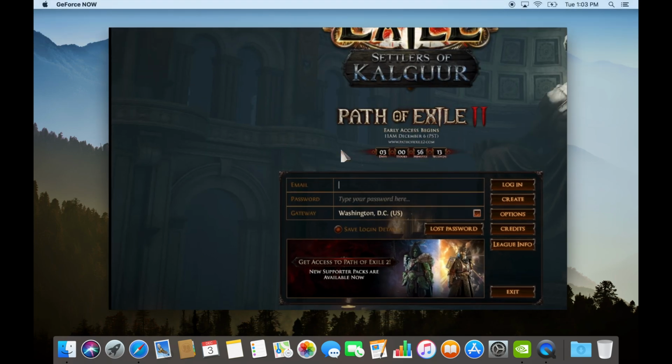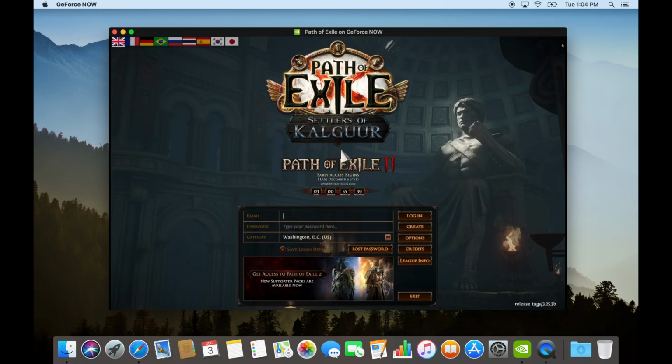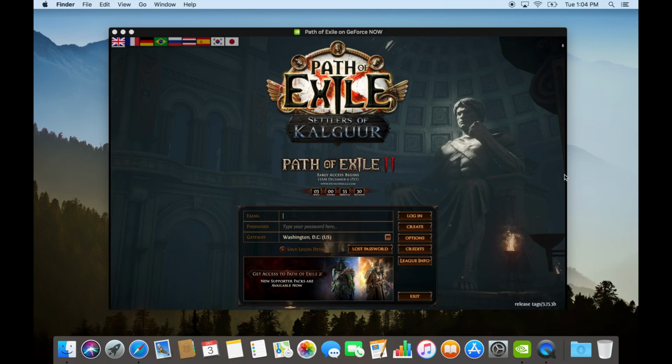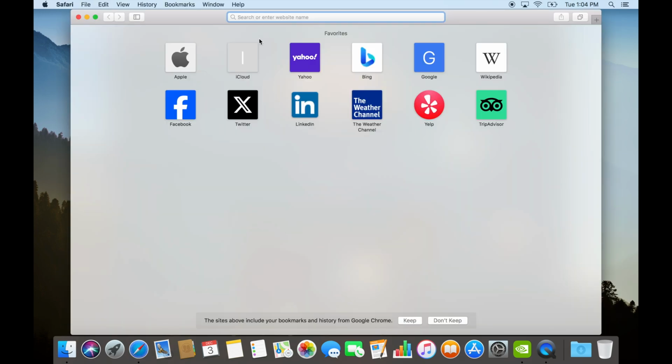Click into the window to return to your desktop. You may notice the game is stretched. Give it a minute and it should automatically readjust to the correct resolution. So here you can press Command and Tab on your keyboard to return to your desktop so you can use other apps while GeForce NOW is running in the background.